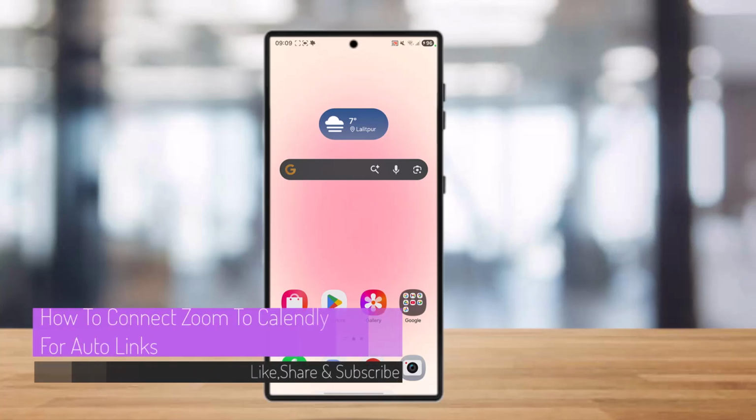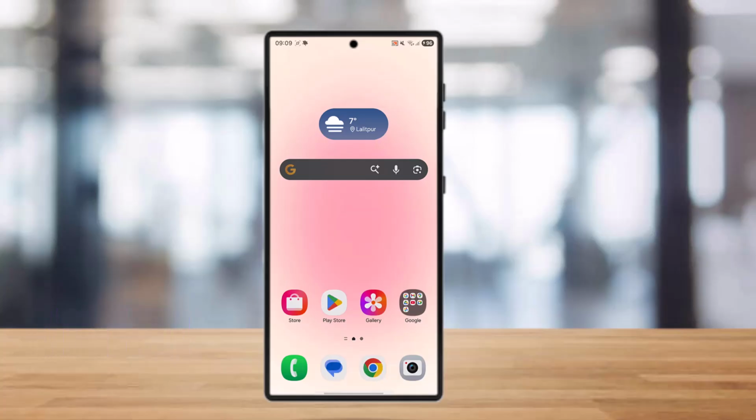So today in this video we are going to discuss how to connect Zoom to Calendly for auto links. So without wasting much of our time, let's get straight into the video.